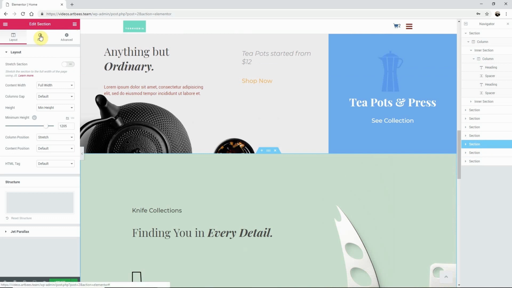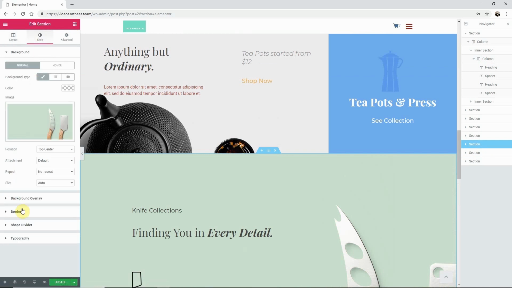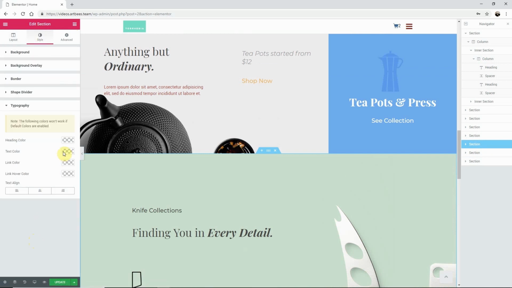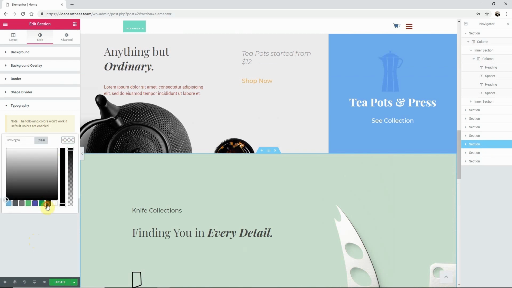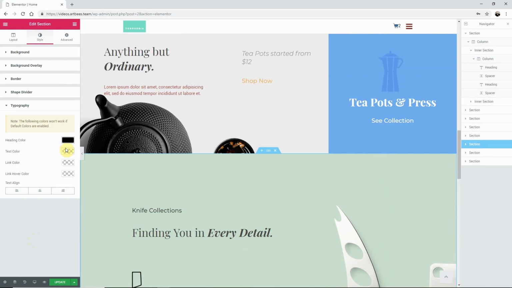From the Style tab, open the Typography section and set the default color for each element type. You can also set the default alignment for the section's content as well. Once you're happy with the settings, update the page to save your changes.